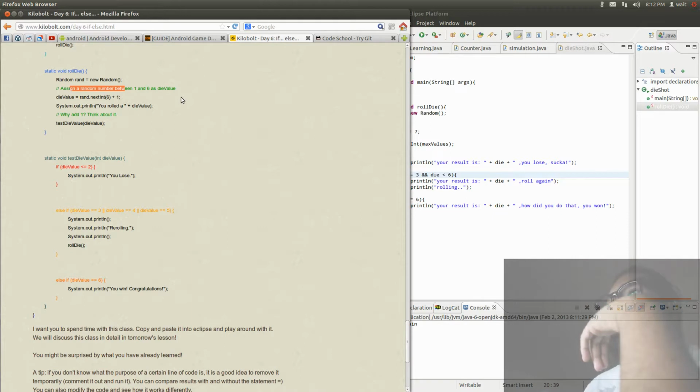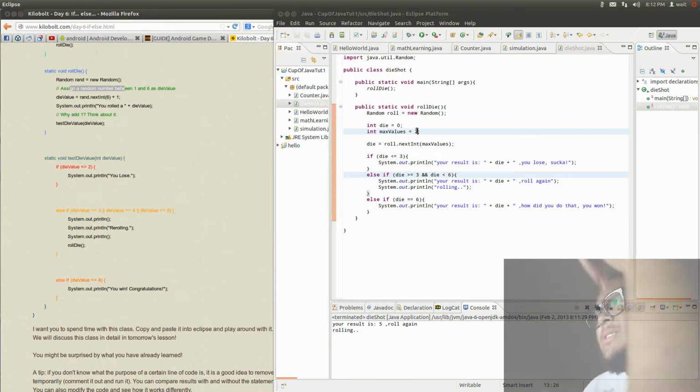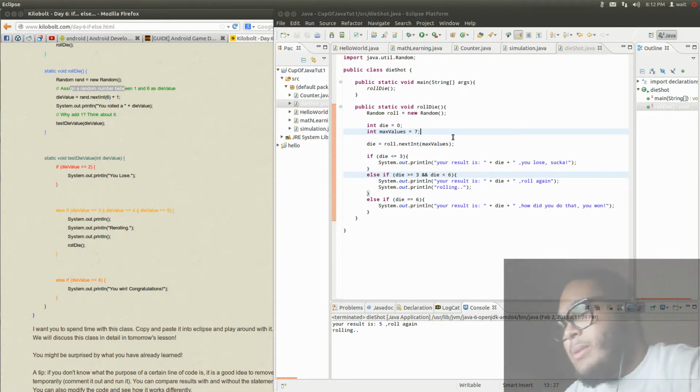Oh, because it can be equal to 0 if I do it like this. If I do max value, that makes a lot of sense, because this will be from 0 to 6, right here. So from 0 to 6.